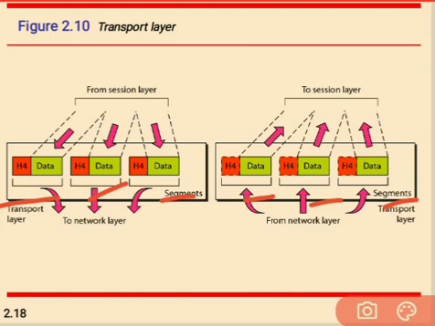Service point addressing: in order to deliver the message to the correct process, the transport layer header includes a type of address called a service point address or port address. By specifying this address, the transport layer makes sure that the message is delivered to the correct process. This is one more function of the transport layer.